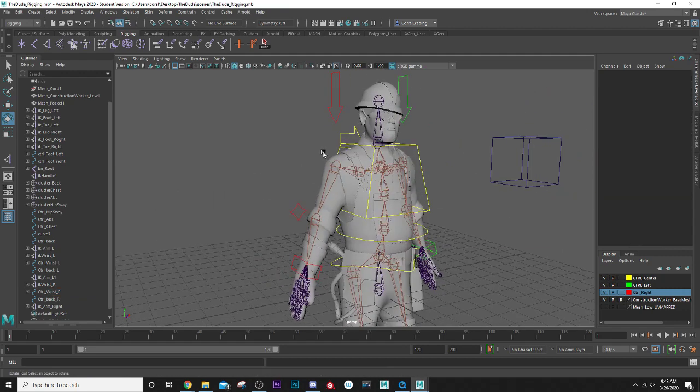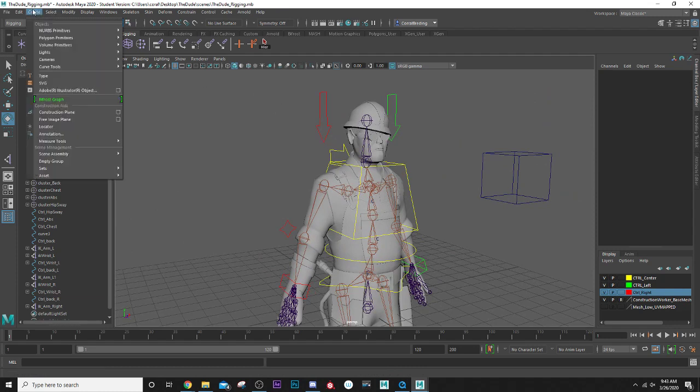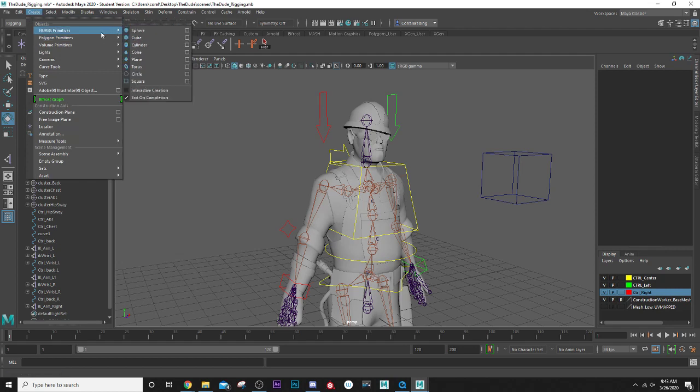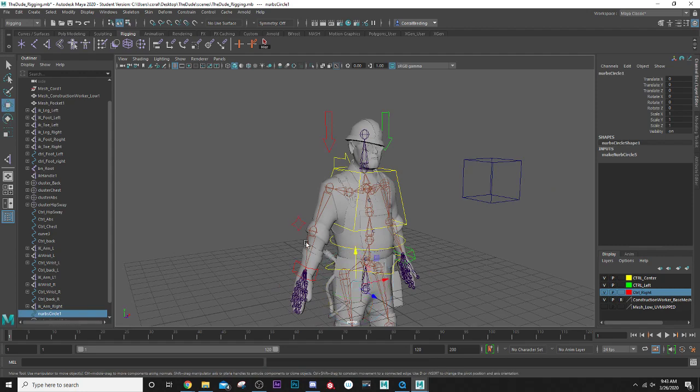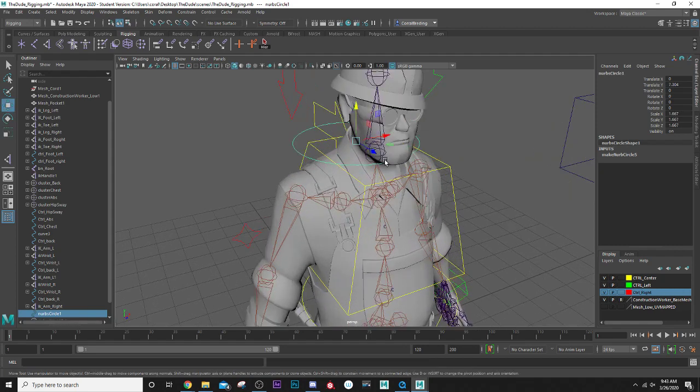Let's go ahead and do a control for the head. So we're going to go back to create NURBS primitives. We're going to create our NURBS primitives, not polygon primitives, and we're going to create ourselves another circle. Okay. I'm going to scale this one up a little bit. That should be good. Something about like that.